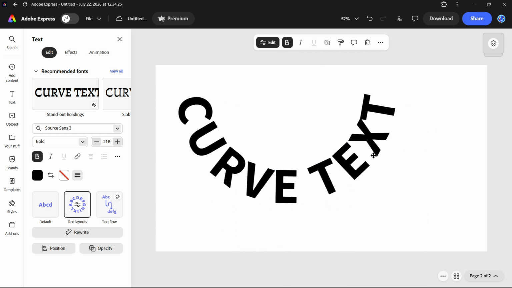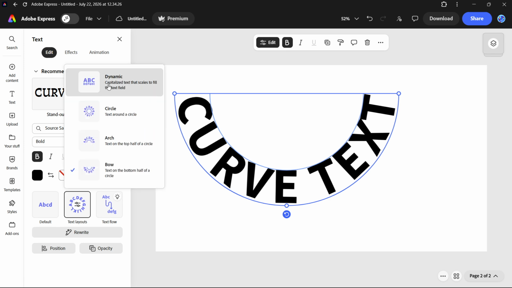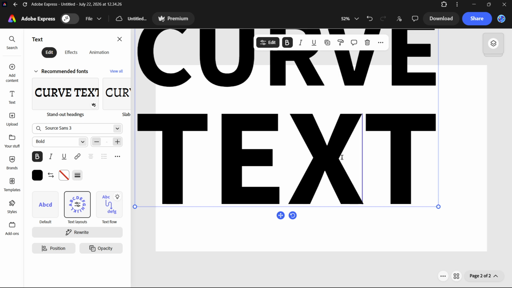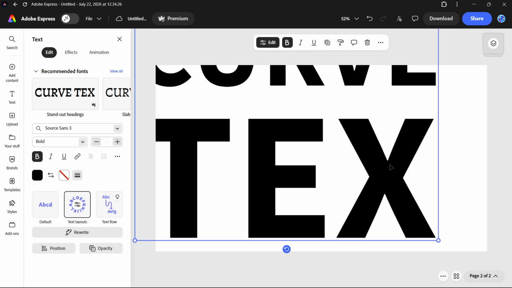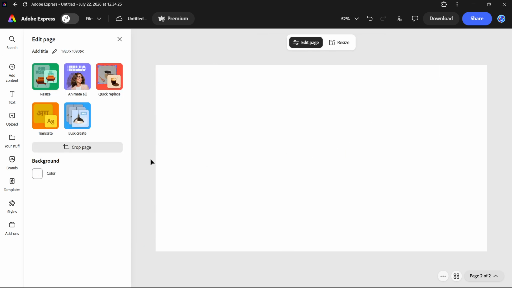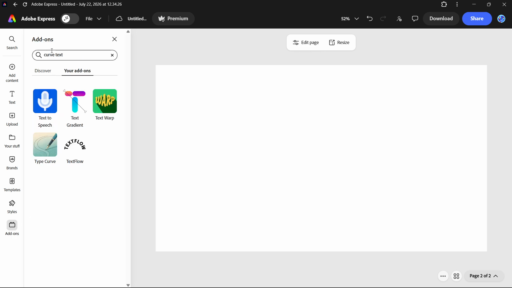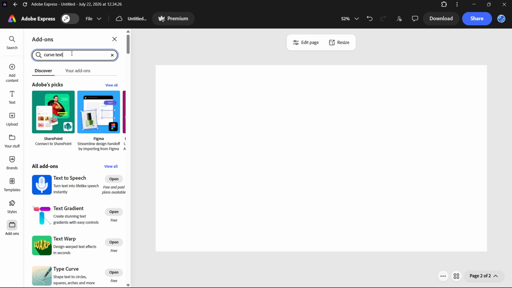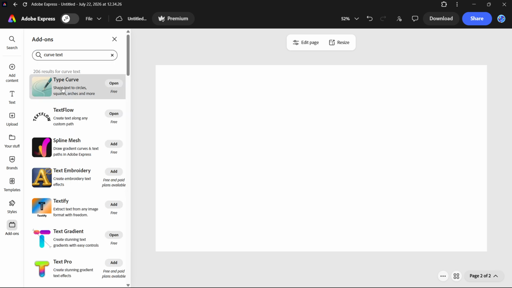But then you also have one more option, which is using add-ons. And usually I just use those because I think they're a bit more convenient. So let me show you how to do this. Go to add-ons bottom left, and then you want to type in something like curve text, and press the enter key, and there's going to be like a bunch of different ones. You can kind of play around with these and select whichever one you want.